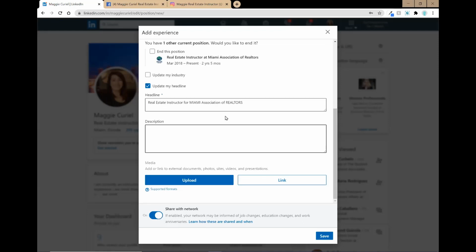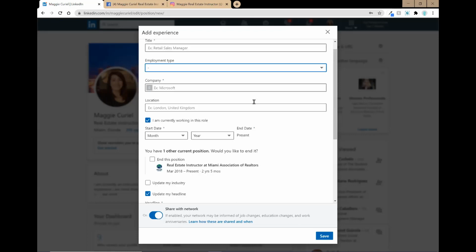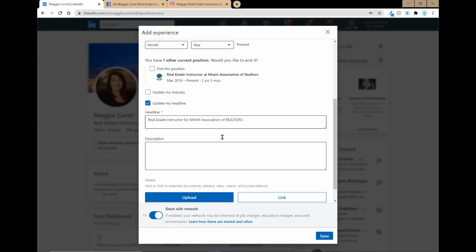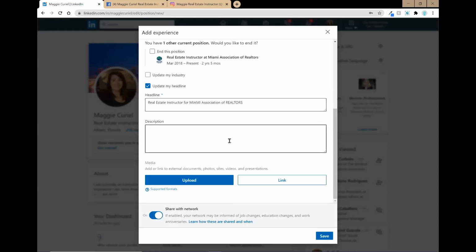Now, you can add in a headline, which is where I just specify, again, the title for the job, and then a description where you can add bullet points or describe what it is that job entailed and what it is you are responsible for completing in that job or in that position.